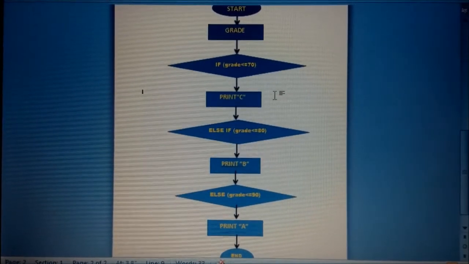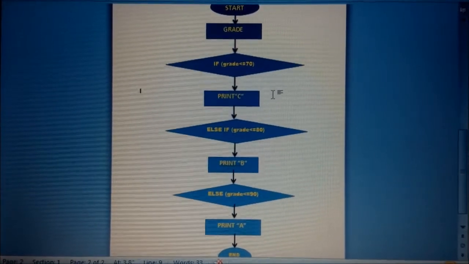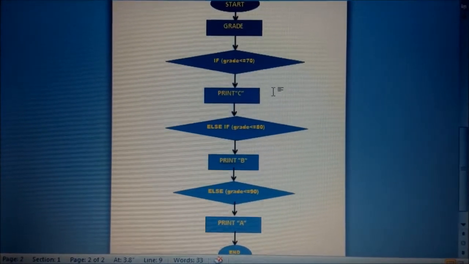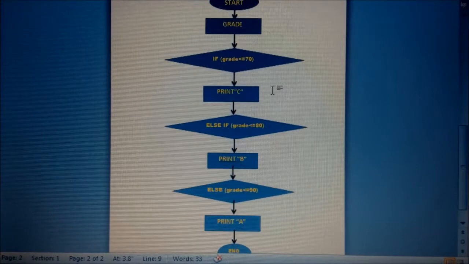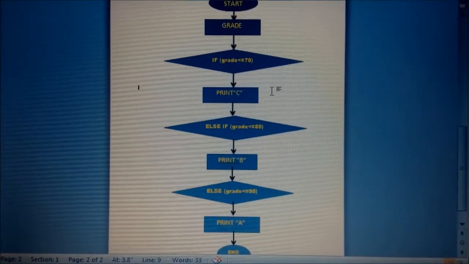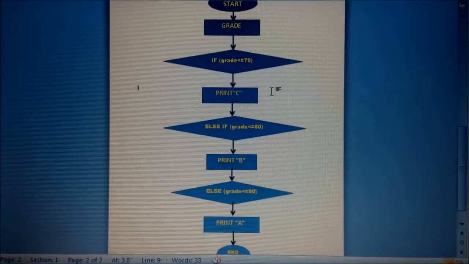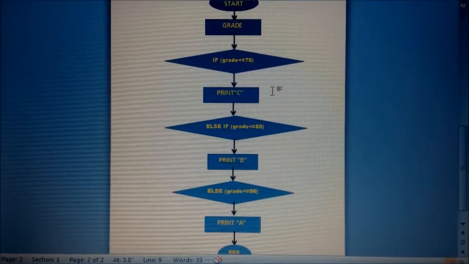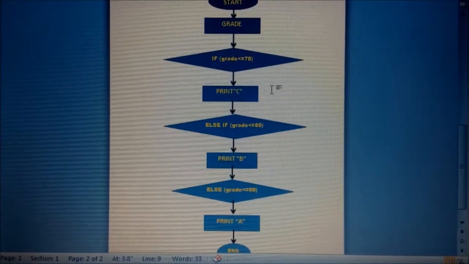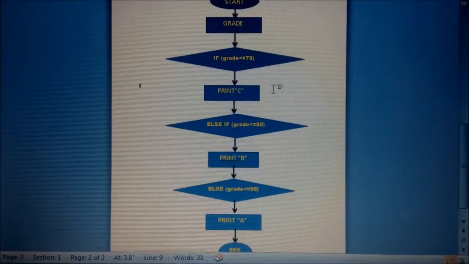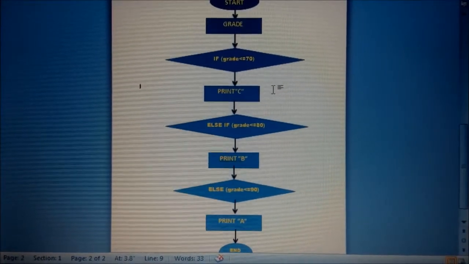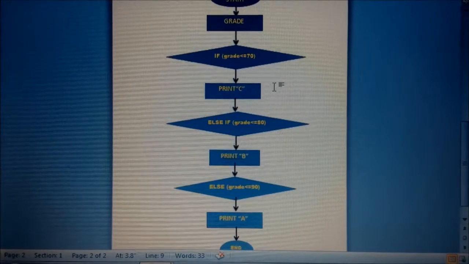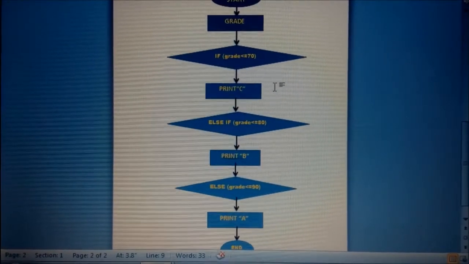Okay, our next example, you can see we have three conditions or logical expressions there. Our input is grade. If grade is less than or equal to 70, print C. Else if grade is less than or equal to 80, print B. Else if grade is less than or equal to 90, execute the statement A, or print A.